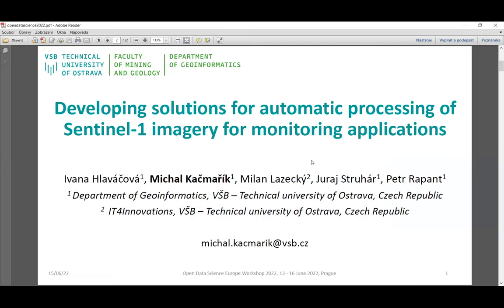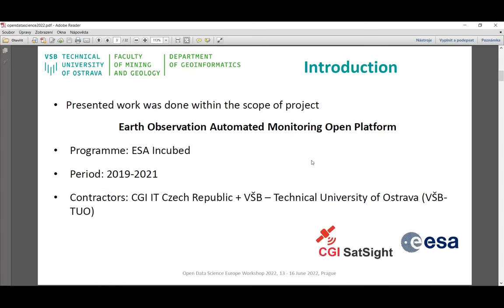Great, thank you. So as was already said, my name is Michal Kaczmarzyk. I'm working at the Department of Geoinformatics at the Technical University of Ostrava in the Czech Republic. Today I will present work from a whole team. I'm just one member, one piece of a mosaic. It is related to a finished project which we were working on in the last couple of years. It was a project funded by the European Space Agency. Its main contractor was the company CGI IT Czech Republic.